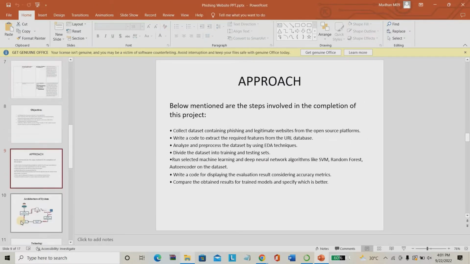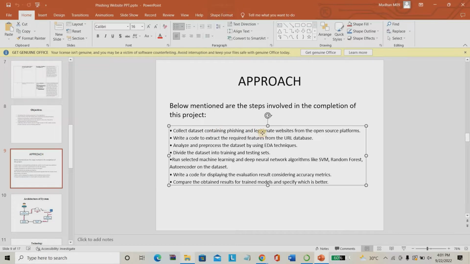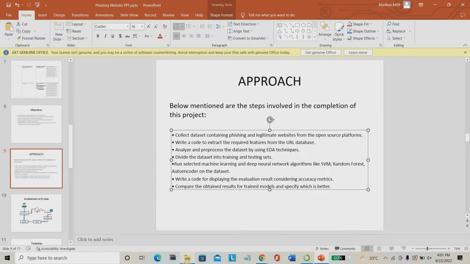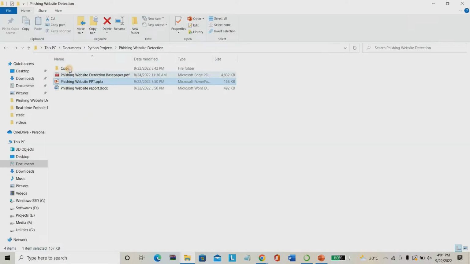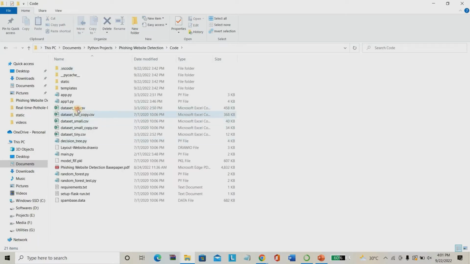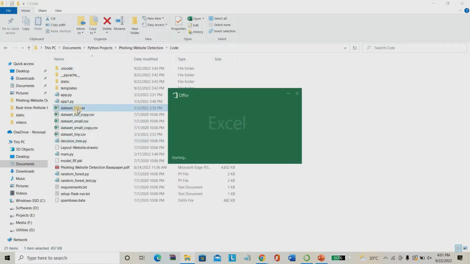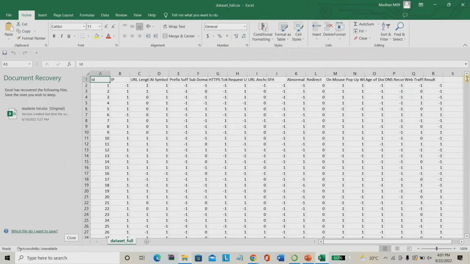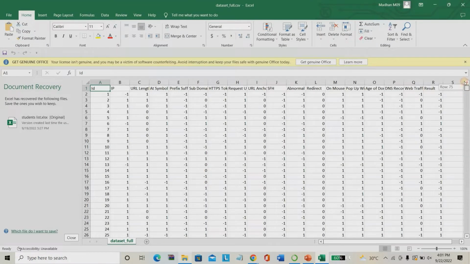Here, this is our approach. First of all, we have to collect the various data set. Just I'm showing your data set. So this is your data set. We have collected various features.